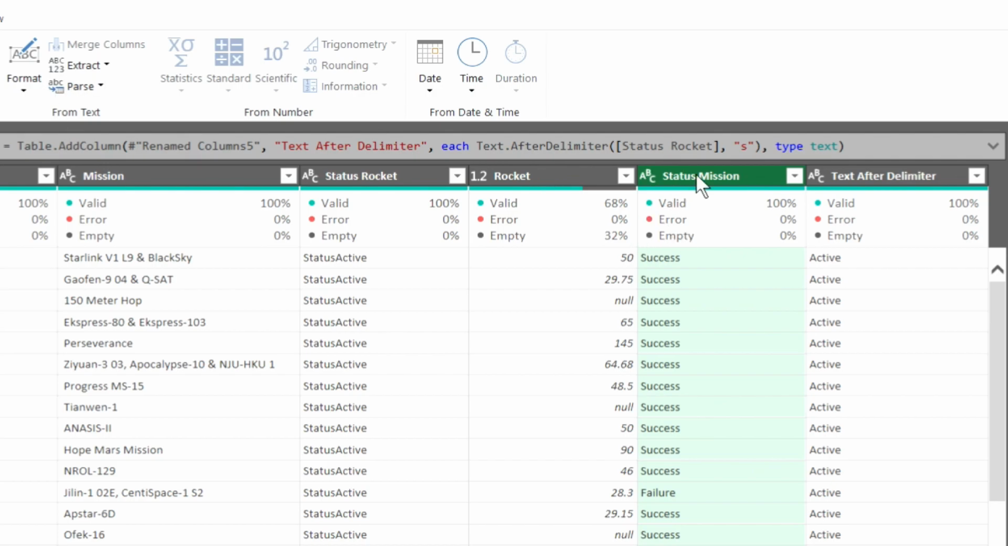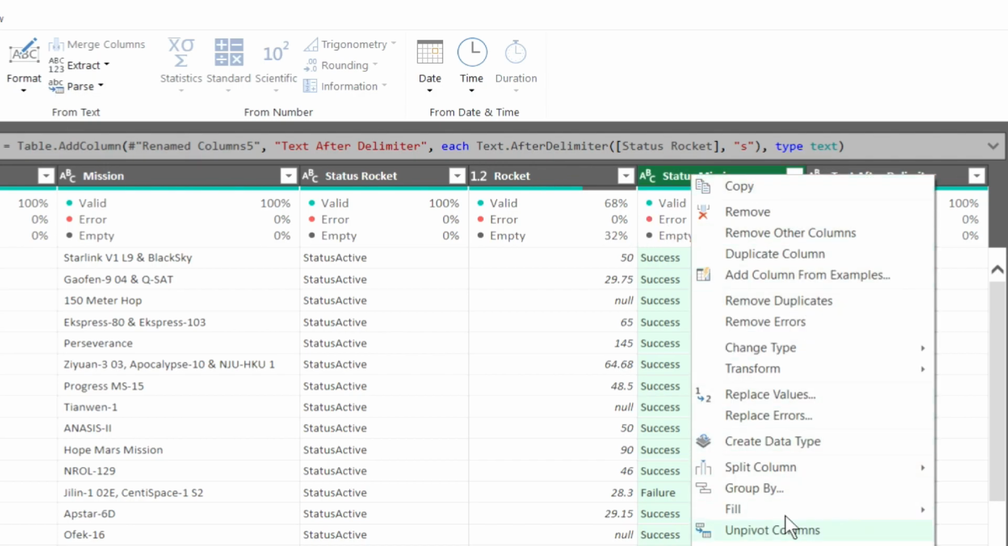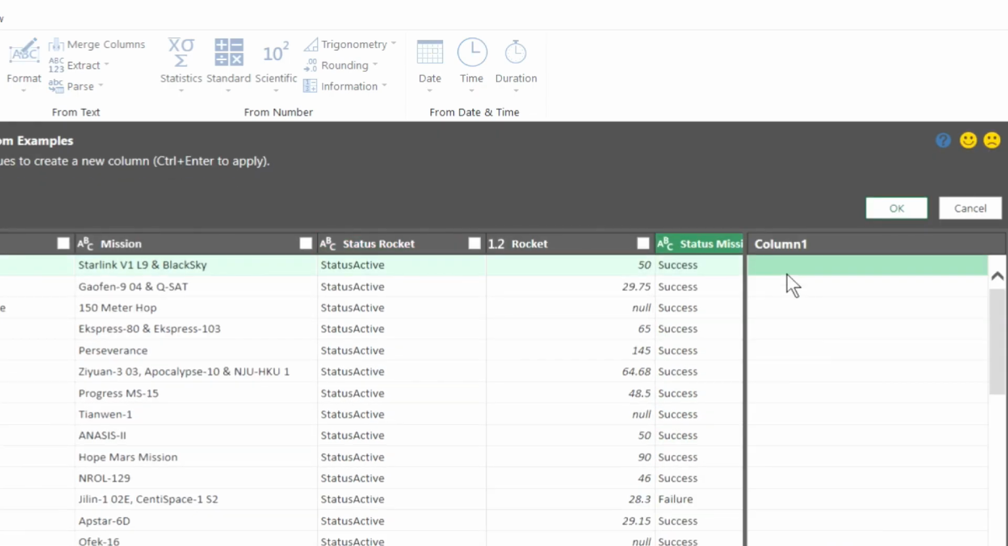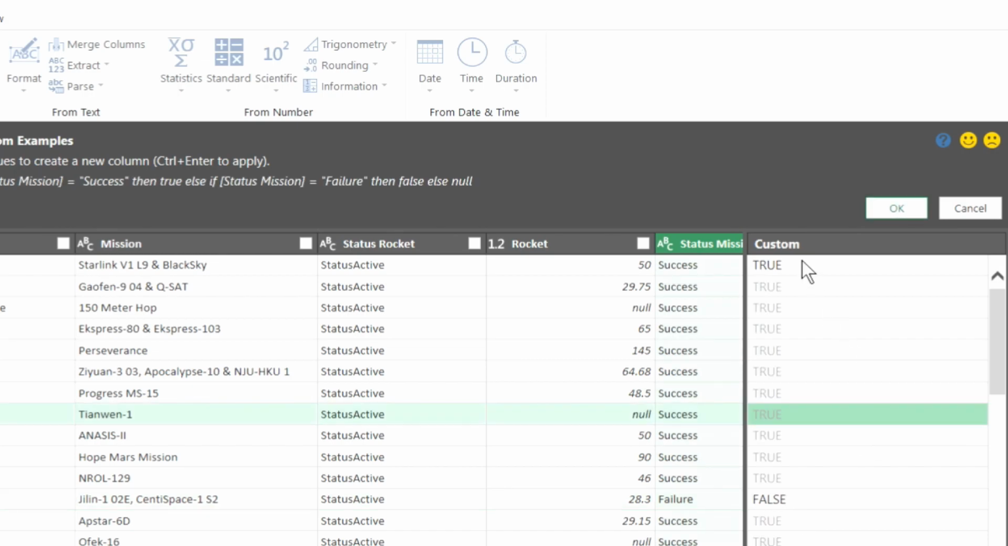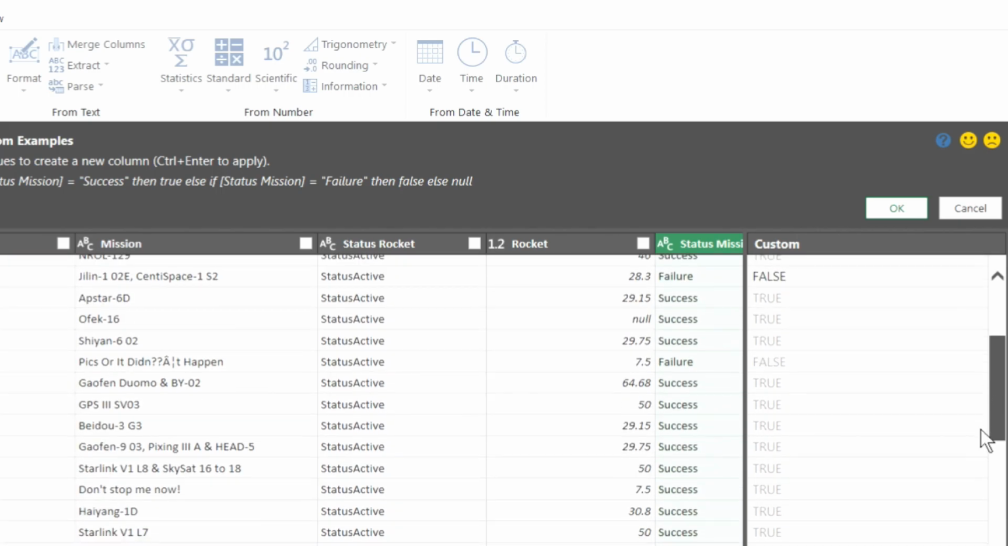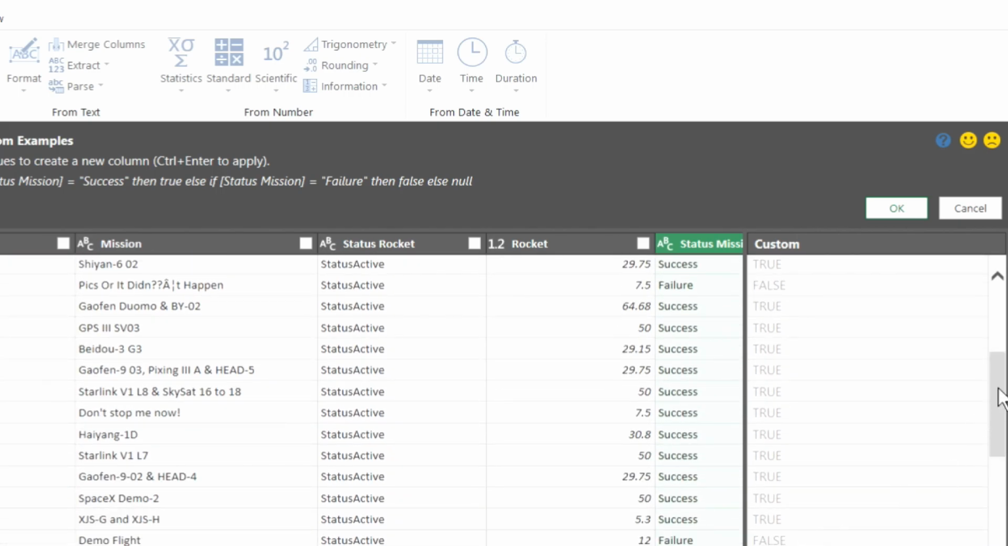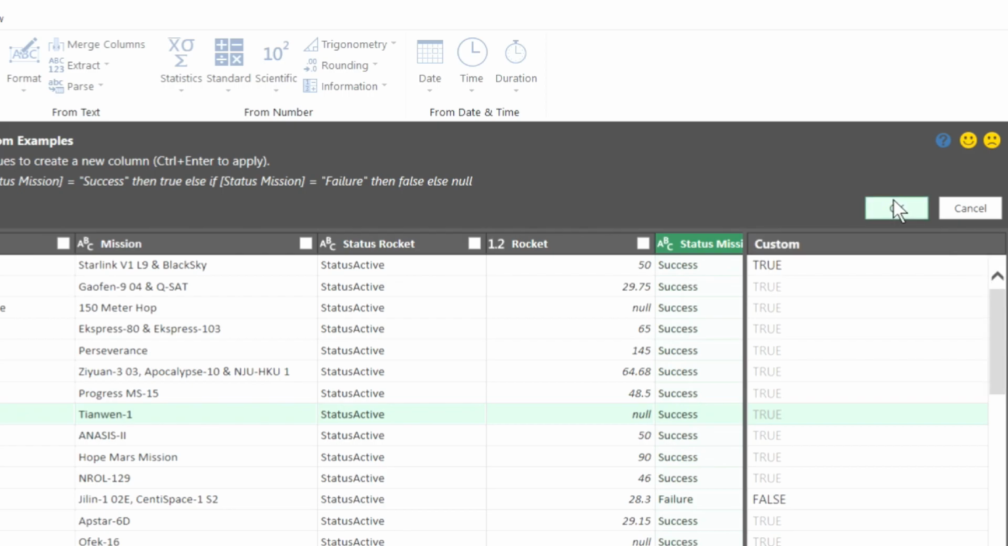Column from examples. You can do this by right-clicking on the column header also. Boolean, success would be true. Done. Not picking up anything yet. Well, failure would be false. Okay. Oh, there it goes. All the successes are true. And let's check that for another failure just to make sure it's false. Yes. Okay.